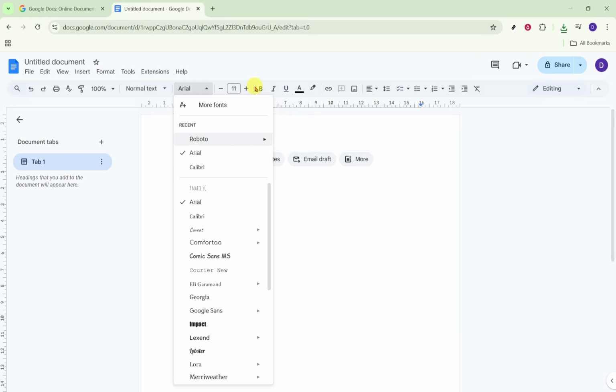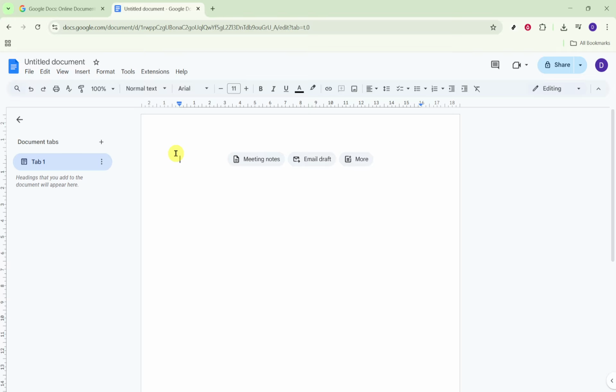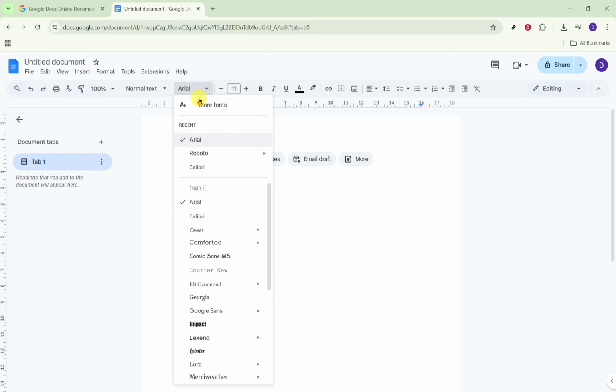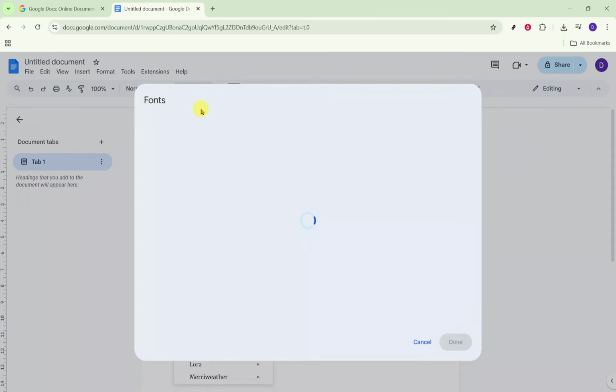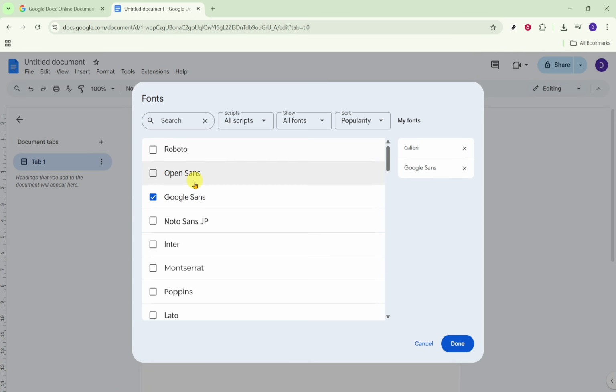If you want to set it as your default, you can select some text, pick the font, and then adjust styles as needed. Just remember that defaults are document specific unless you update your default styles in the Format menu.